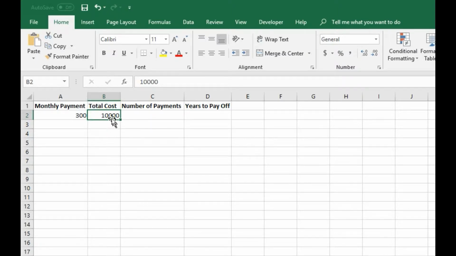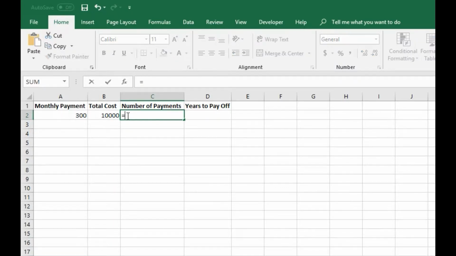Let's say this is a car. So it's a $10,000 car. You're paying $300 a month. So over here we want to find the number of payments. So what we're going to do is say equals, and then click on this cell right here, divided by this cell, and then hit enter.